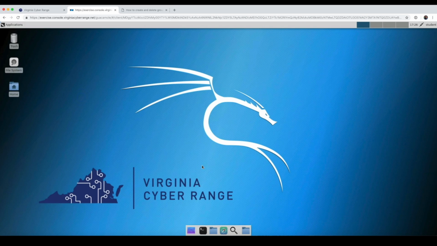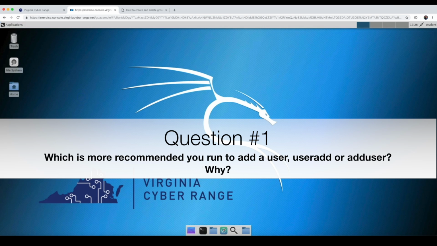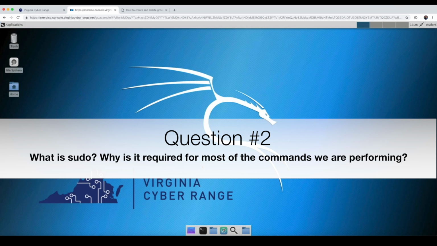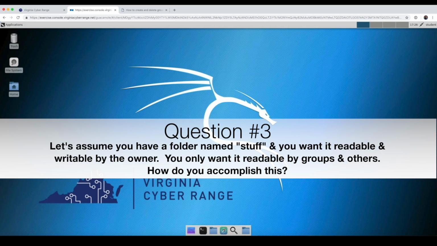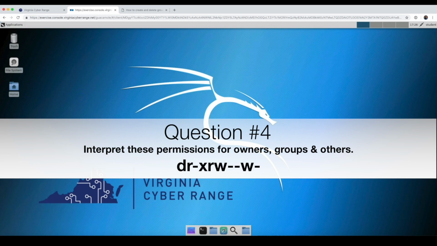Question 1. Which is more recommended you run to add a user? useradd or adduser? Why is this? Question 2. What is sudo? Why is it required for most of the commands we are performing? Question 3. Let's assume you have a folder named Stuff, and you wish to make Stuff readable and writable for the owner, but only readable by groups and others. How would you do this? Question 4. Interpret these permissions. dr-xrw--w-. What does this mean for the owner, the group, and others?